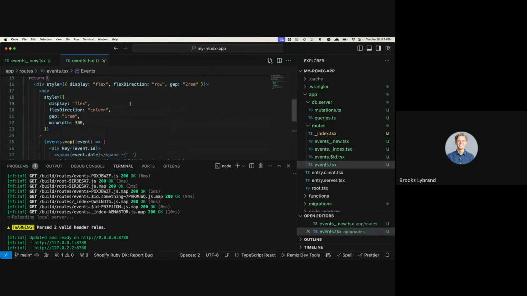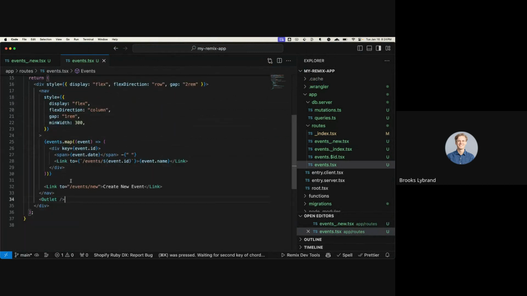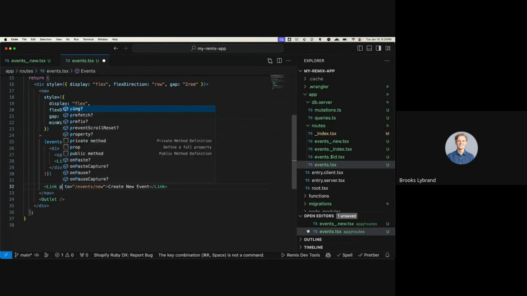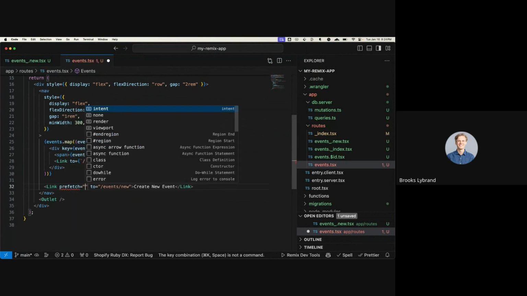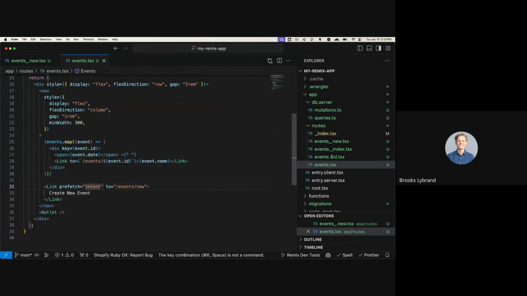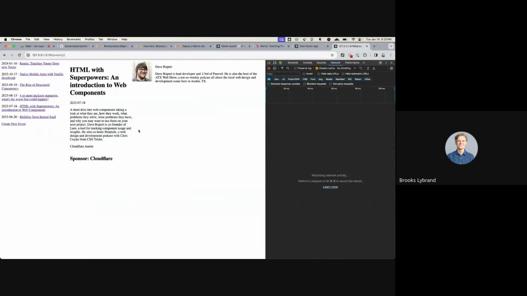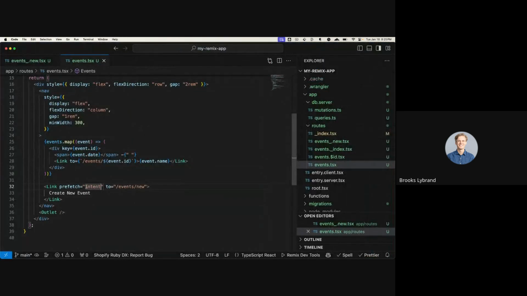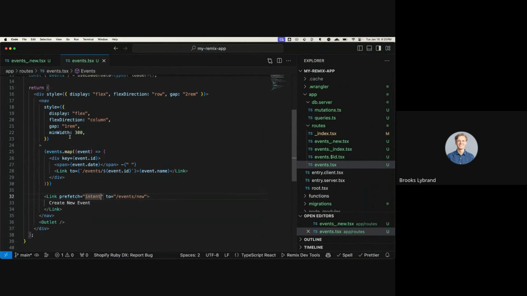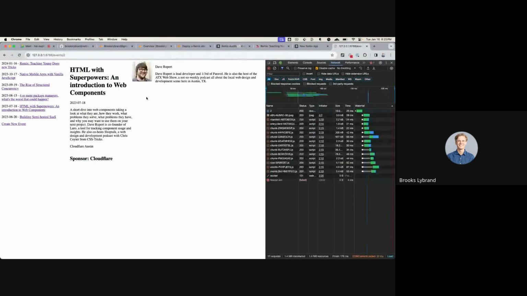So with these links, if you just add this one little thing, prefetch, and if you add prefetch intent, what this is going to do is automatically, whenever I hover over these, oh, it didn't work. So sad. No, because I did it on the wrong one. That's my fault. Prefetch equals intent. Someone already understood what it was going to do, and they were already amazed, which I love.